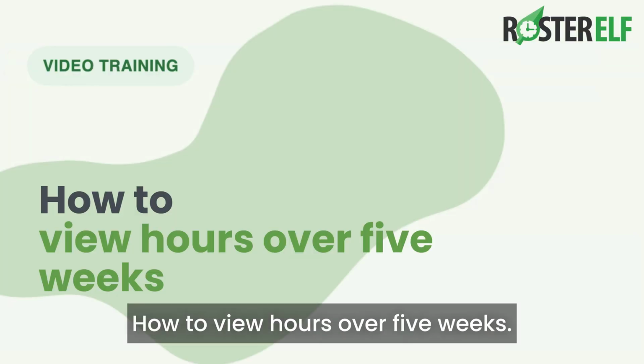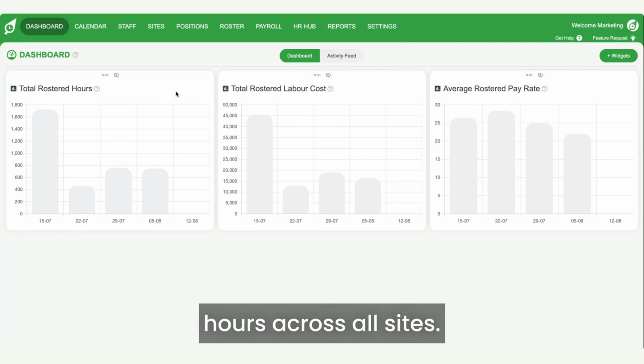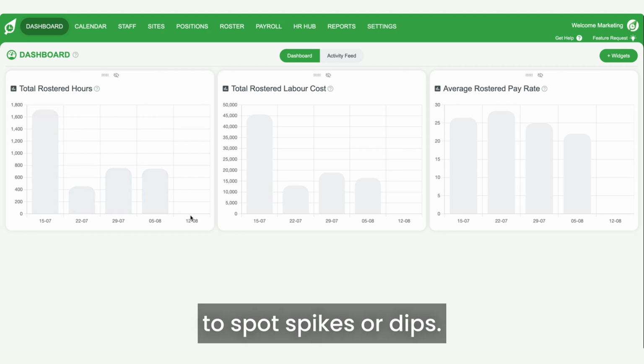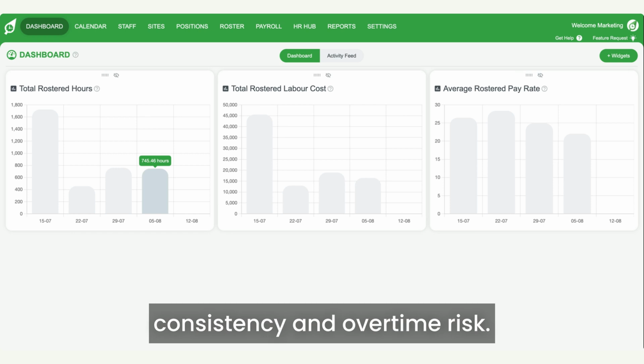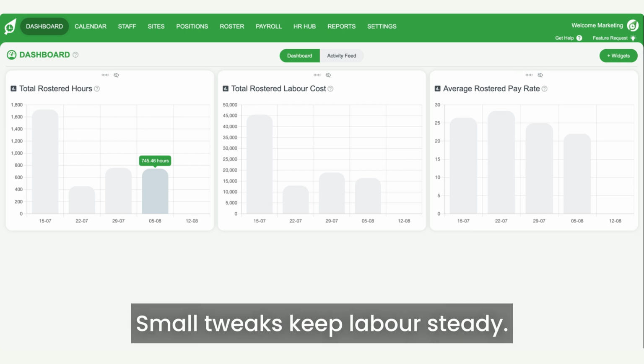How to view hours over 5 weeks? Open the Roster Hours widget to see total weekly hours across all sites. This highlights where time is concentrated. Scan the 5-week trend to spot spikes or dips. Use it to check roster consistency and overtime risk. If hours drift from budget, adjust upcoming shifts or redistribute coverage. Small tweaks keep labor steady.